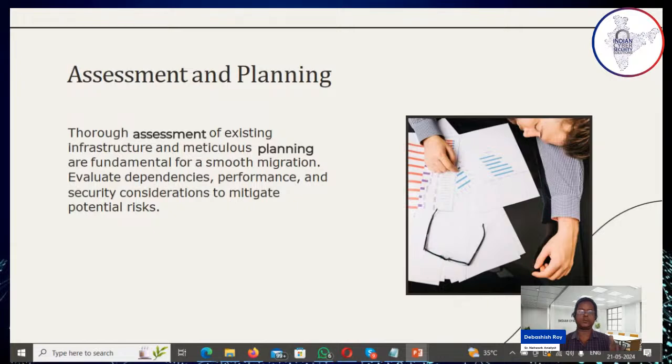You have to do the thorough assessment again. So for smooth migration, you have to evaluate the dependencies, performance, and security considerations to mitigate potential risk. So that is also a part. You have to do the risk management analysis before migrating your data to the cloud.